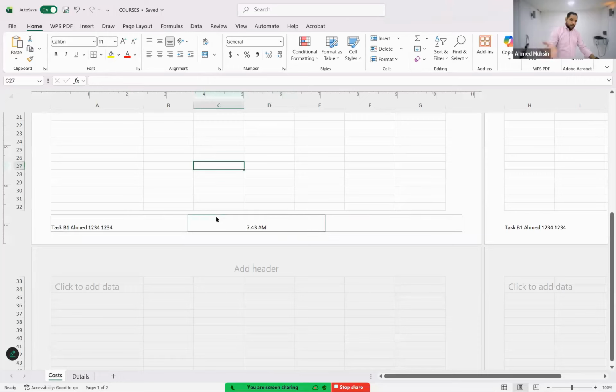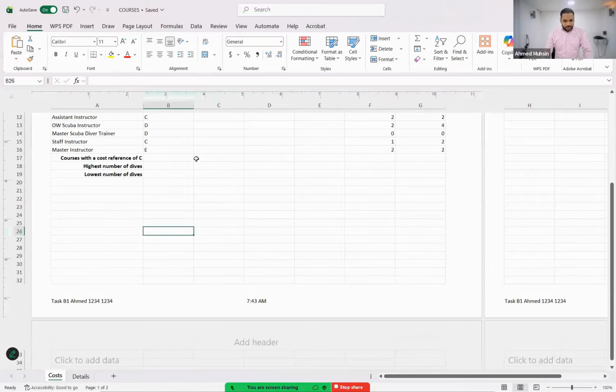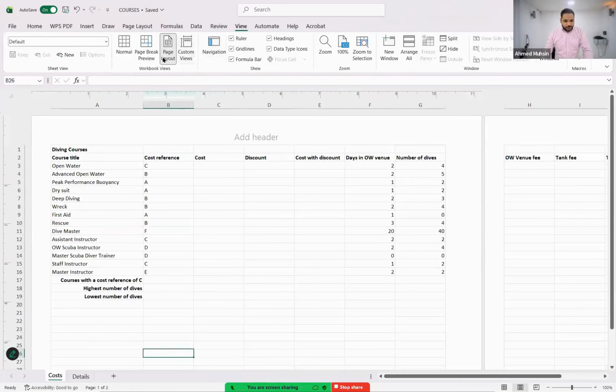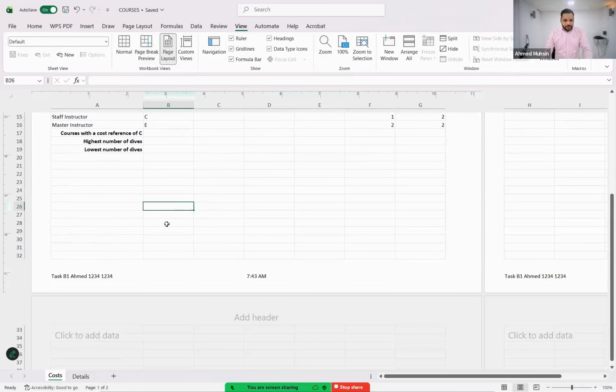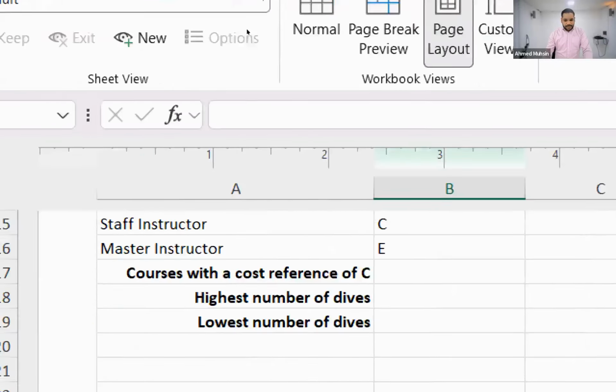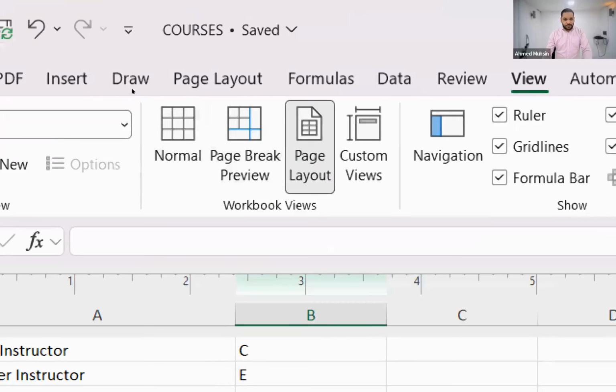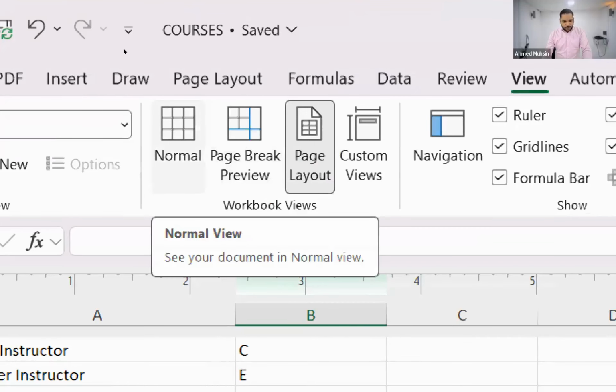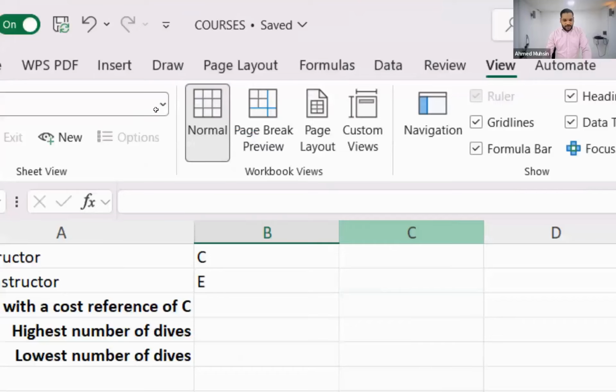Okay, now we can go back into normal view. Everybody, our footer is done. Now I'm going to go back into normal view. I do not want to remain in page layout view. Page layout view is here. You can see your pages separate, header and footer. I don't want that view. I want the normal view. So everybody in the view tab, we are going to go back into normal view. Okay, everybody, are you all back in normal view?